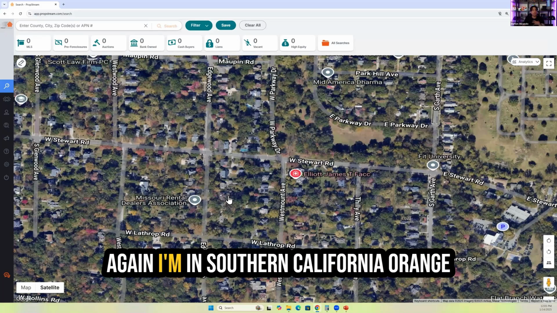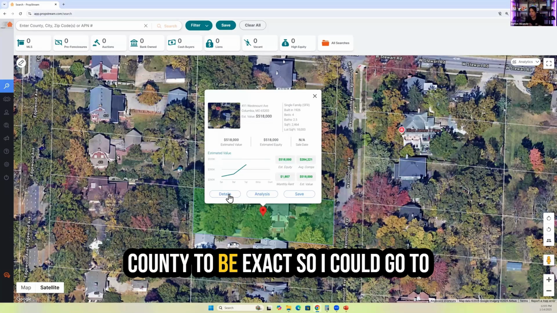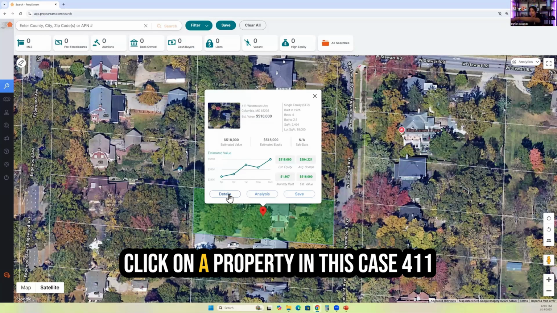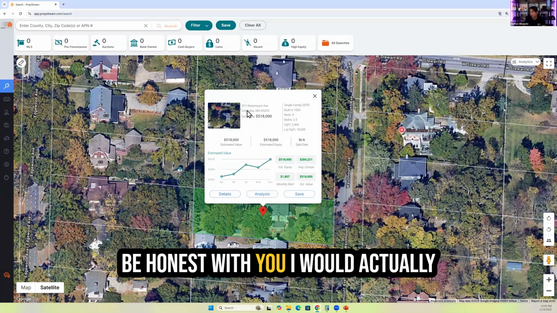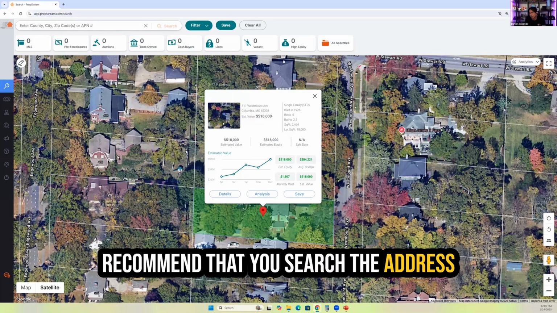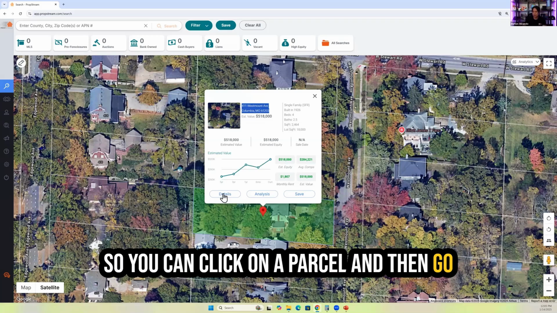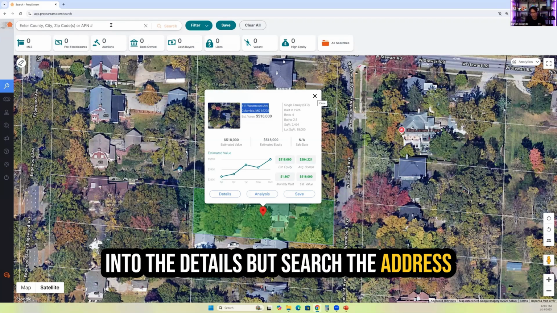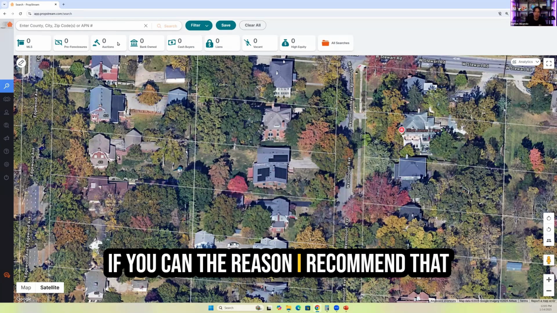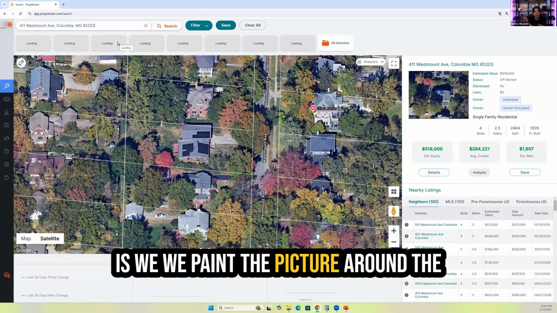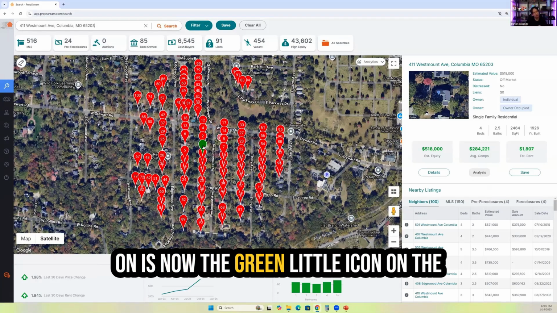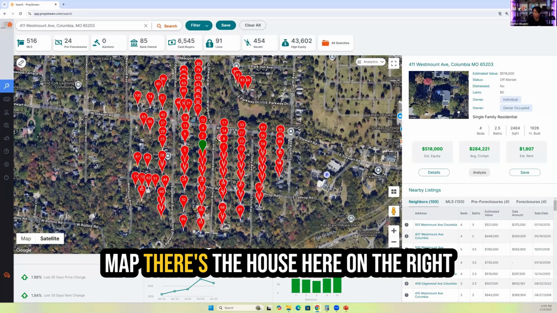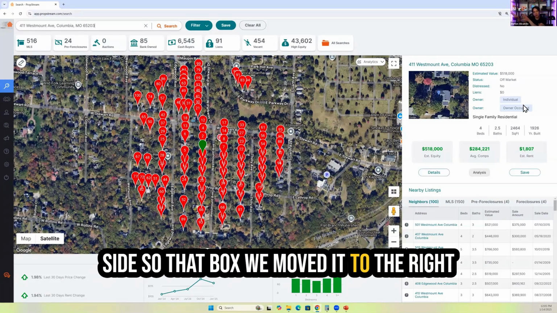So again, I'm in Southern California, Orange County to be exact. So I could go to a different state, different market, click on a property, in this case, 411 Westmount Avenue. Now, if I could be honest with you, I would actually recommend that you search the address. So you can click on a parcel, then go into the details, but search the address if you can. The reason I recommend that is we paint the picture around the property too. So the house that I clicked on is now the green little icon on the map. There's the house here on the right side. So that box, we moved it to the right.